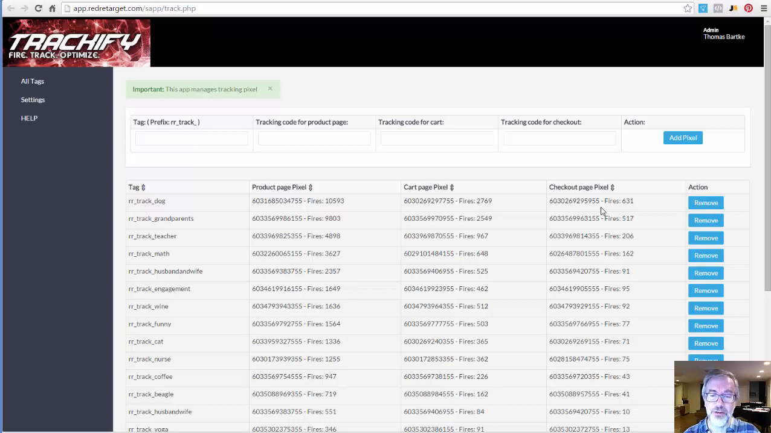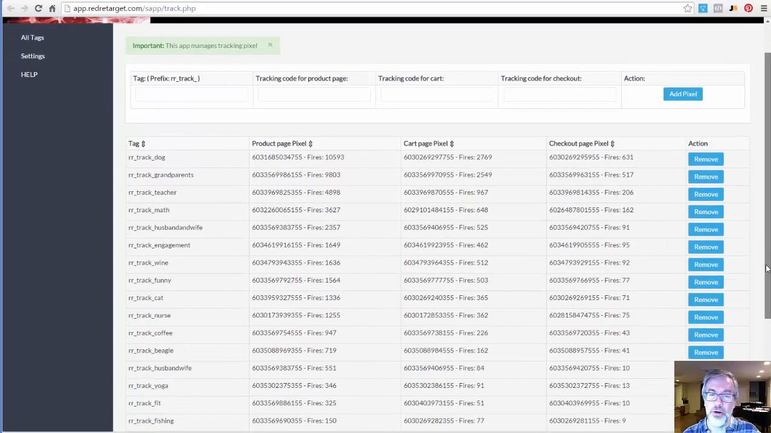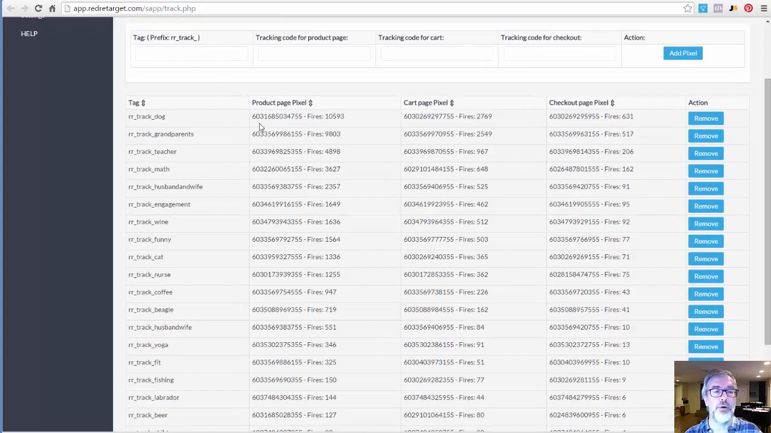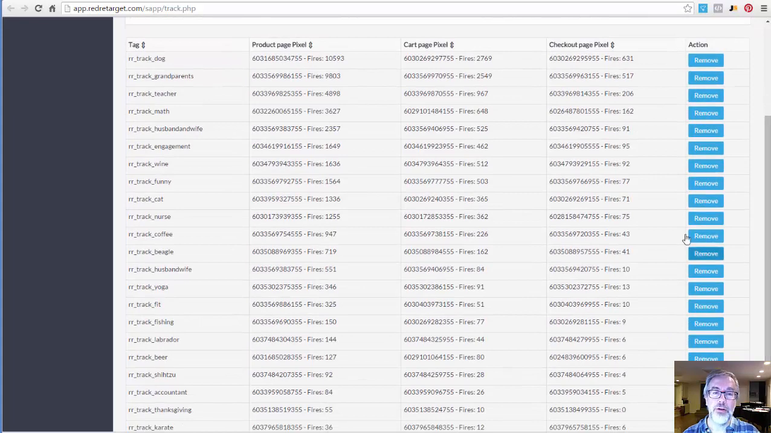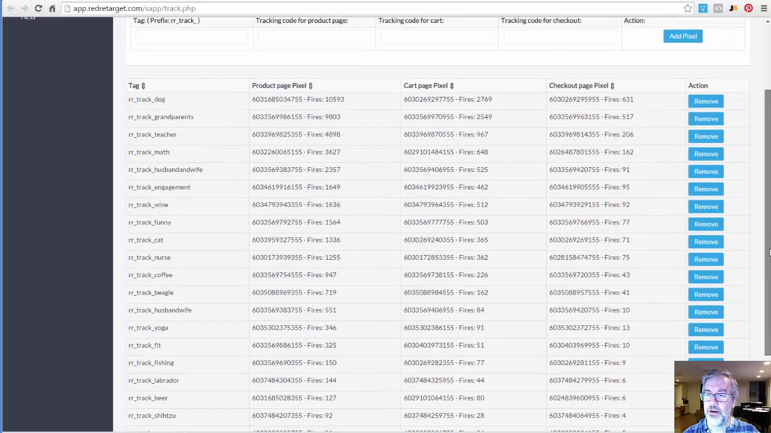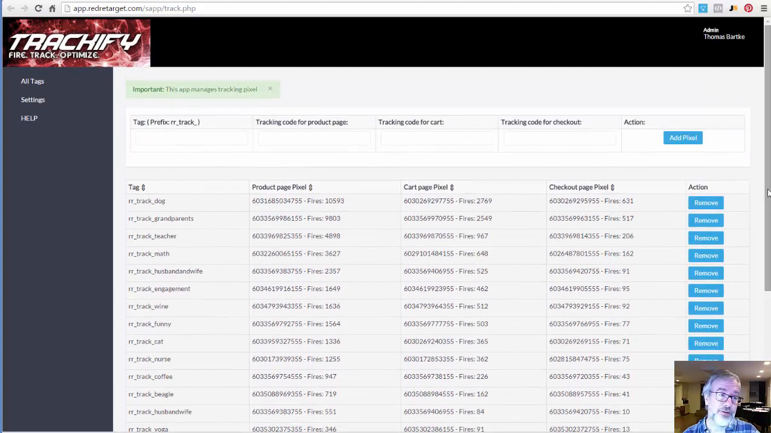And it's also much more simple to keep track of all these numbers. These pixel IDs, they look so similar if you get them all from the same account. And it's really a headache to have to admin them manually in scripts inside the template files. So these are the features and the benefits that Trackify delivers.